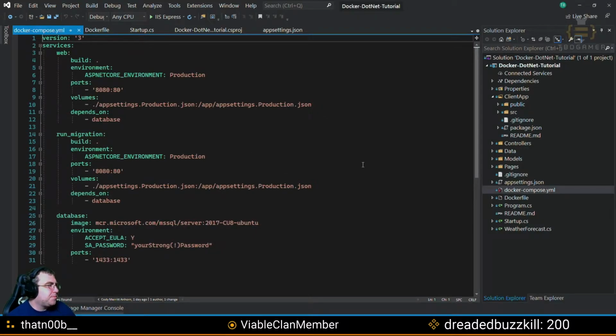Yep. So we'll see that there's three services in here: web, run migrations, and database. Okay. And I'm not sure about the run migrations. I think I forgot to delete that, so we can ignore that. We only have two services in here. Okay. Web and database. Right.